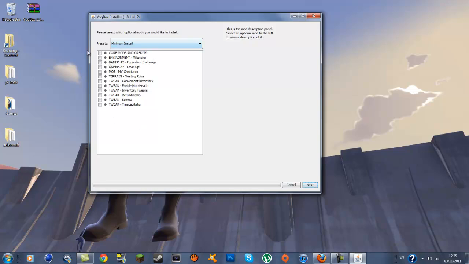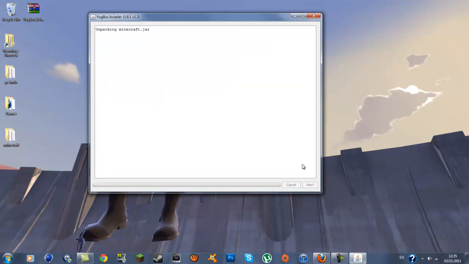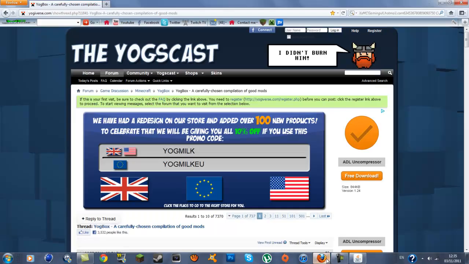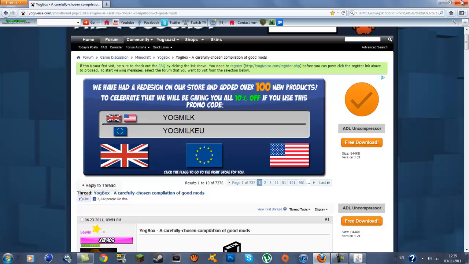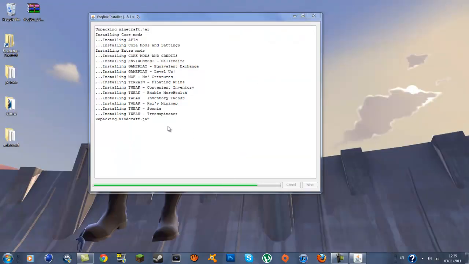You get to tick whichever mods you want, so I'm going to do all of them. I think I will be using it, so we'll click next, and it'll say unpacking, and start loading, I suppose. So you just have to wait, and we can exit out of this. It does tell you what mods are in it as you go here: more health, more arrows, all that, so you can take a look at it on their forum. I think they have a texture pack too. They did in the last one, so I say they do.